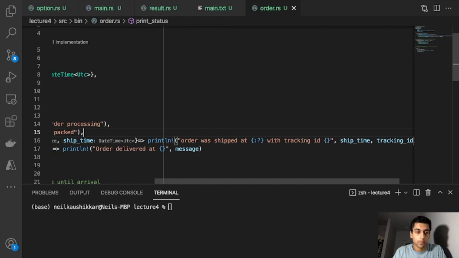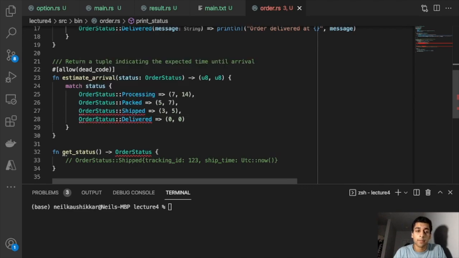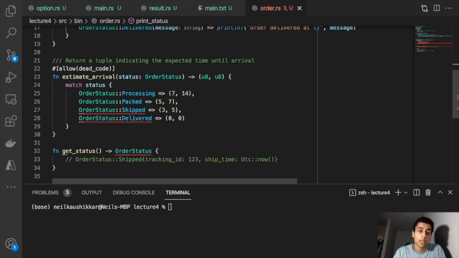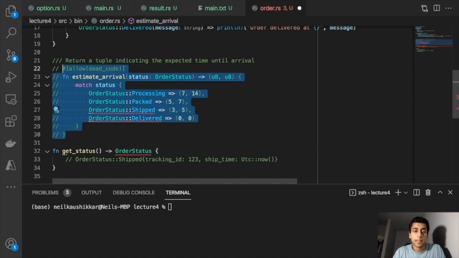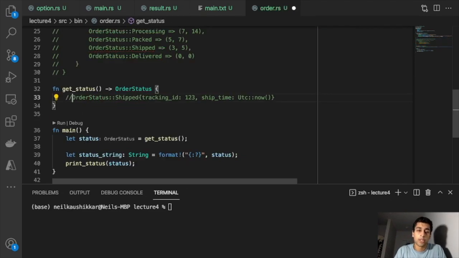And so this match statement is no longer valid because, remember, we're matching patterns. And this delivered enum variant no longer matches the pattern that we've declared up top here. Delivered is no longer trying to find a string, and shipped is no longer trying to find the tracking ID and the ship time. These patterns are no longer valid, and that is why the compiler is complaining. I'm going to comment out that function for now. And here in getStatus, I'm just going to return some arbitrary status. Maybe my order was shipped with the tracking ID 123, and I'm shipping it at this instant right now. So I'm going to get the current time in the UTC time zone.